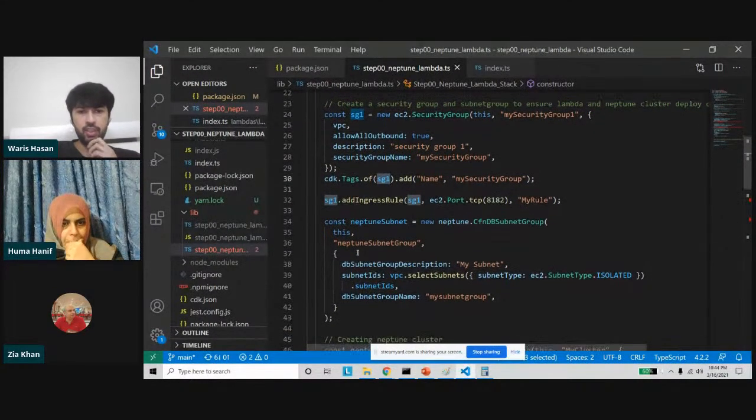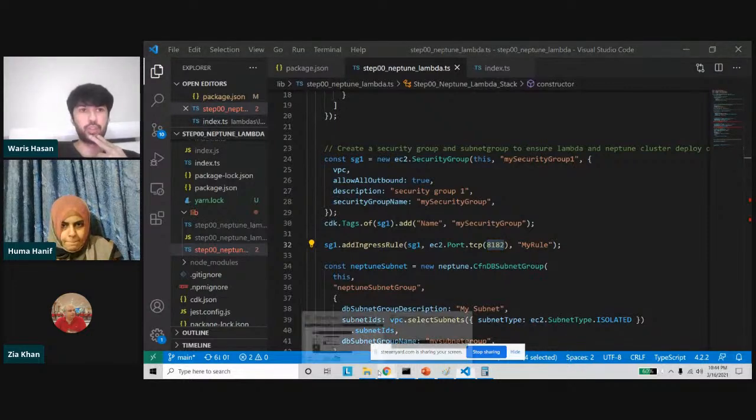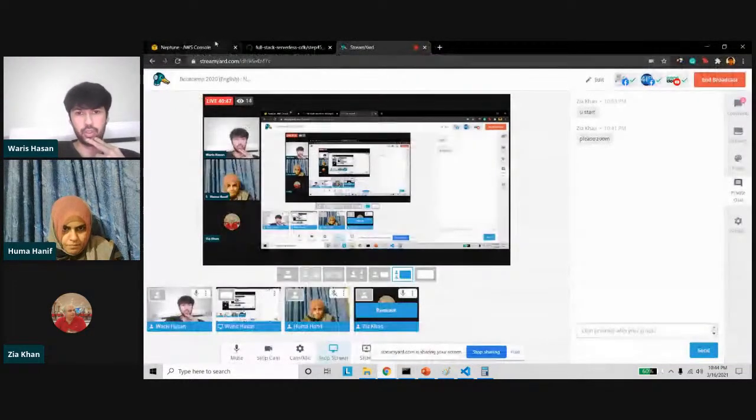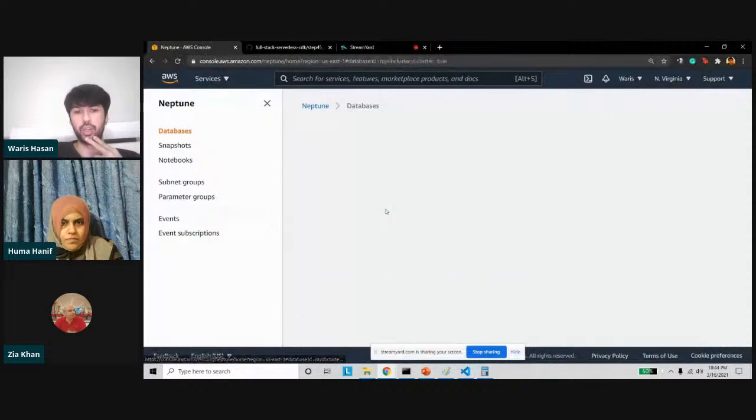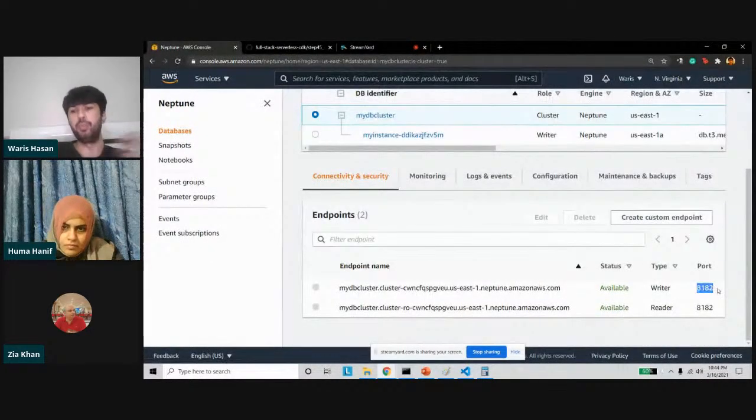And then we are saying we want to add an inbound rule. So ingress means inbound. And we are saying that we want to add a rule to this port. And what is this port? As I've already deployed this code, let me show you. This is the cluster that I've deployed. If I go into the settings, it shows me the port of this cluster. So basically 8182 is the port of our Neptune inside the VPC.